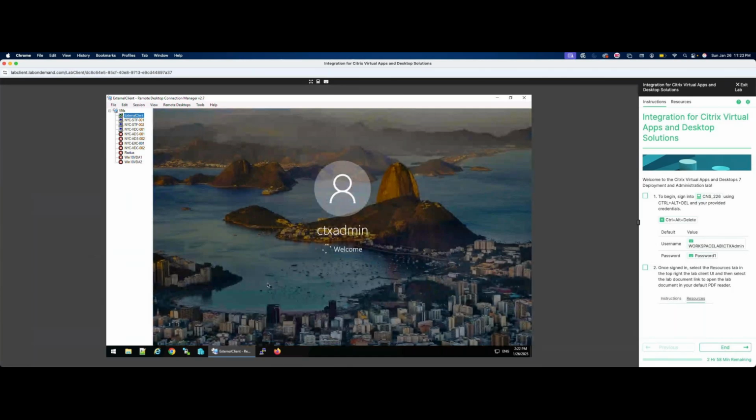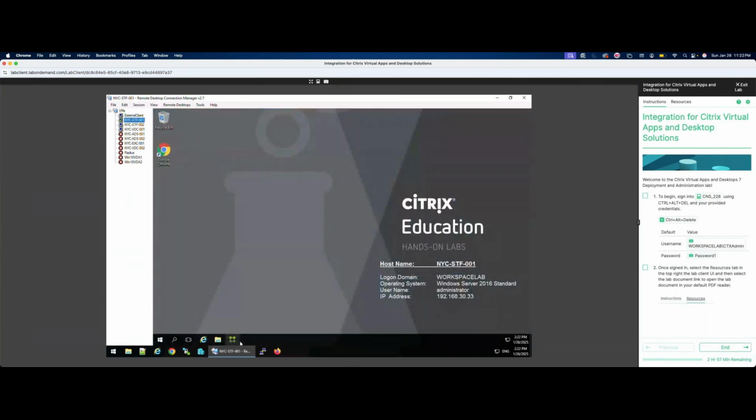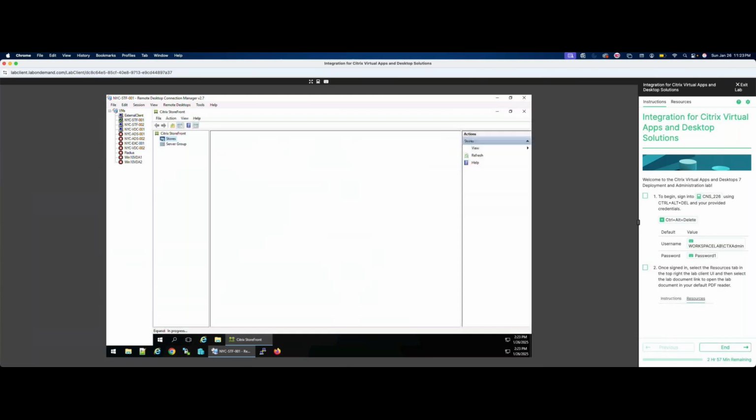So once you logged into the storefront, you'll open the storefront console. You see the storefront console is on the taskbar, right? So I'm going to open that up. And first thing I'm going to do is change the base URL. So I'm going to go to the server groups and change the base URL. This is the URL that you're going to also define in your DNS.